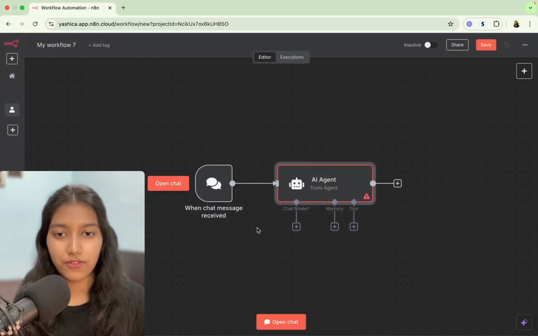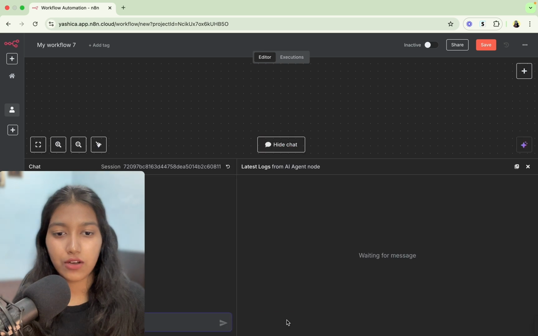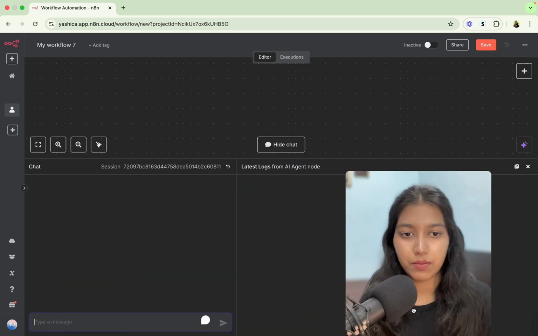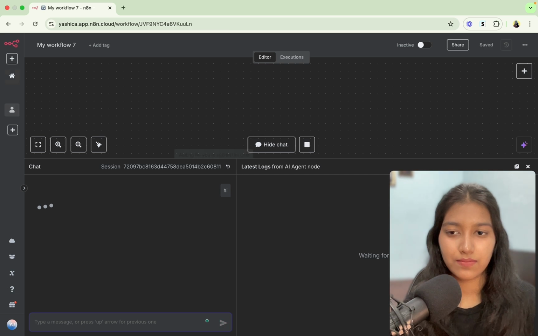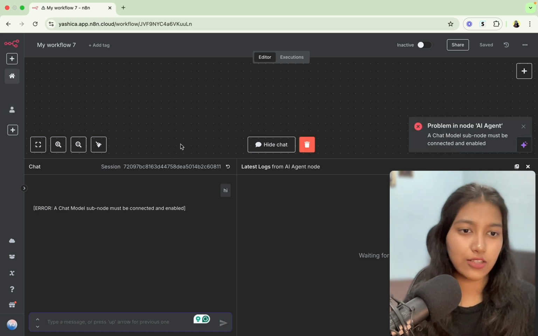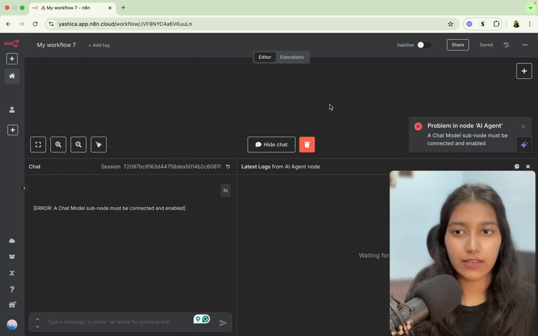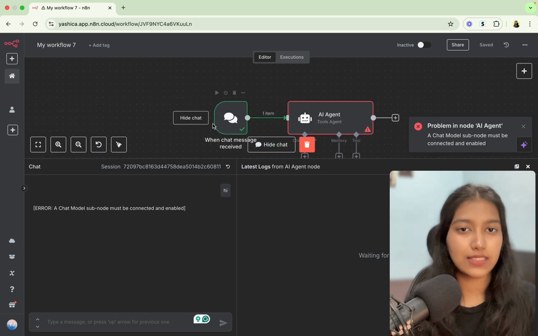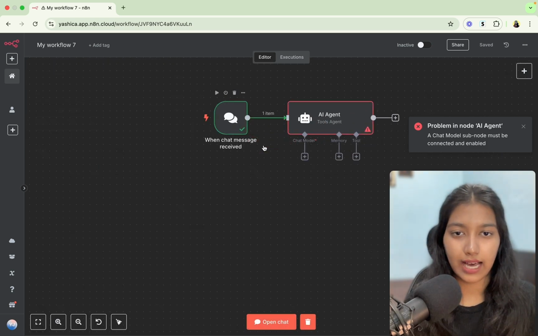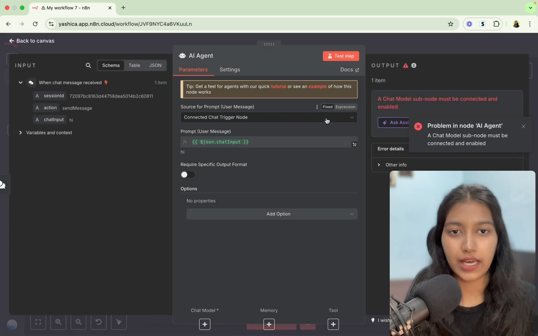So I'm going to come out of this and I'm going to click on open chat. Let me move myself here. And then I'm going to say hi. Okay, now it's obviously not going to work, but it would have tested the first node for us. Yes, this has been tested. So you can click on hide chat and then go back to the AI agent node.